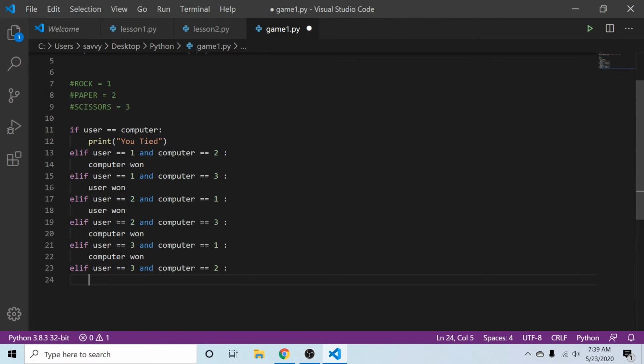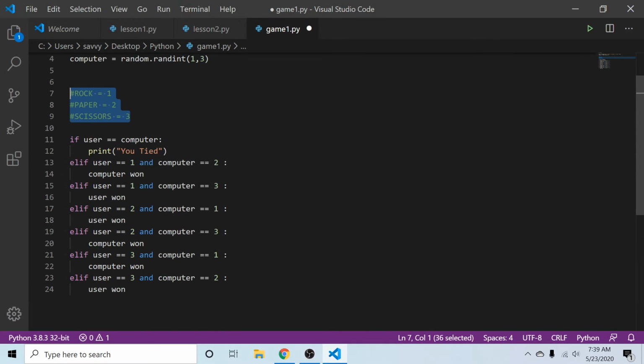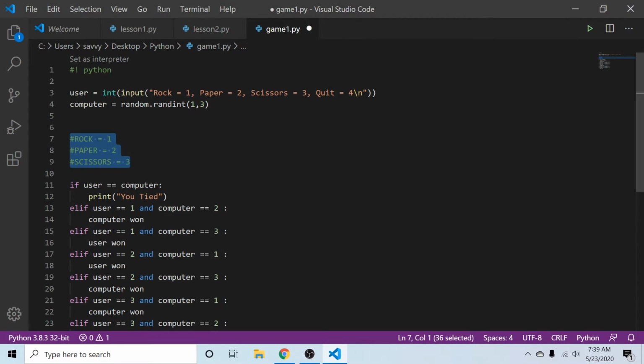Otherwise, 3 and 2, so 3, scissors, paper, so this would be user won. Does this make sense? 3 user wins, 3 computer wins. Yeah, it looks like that works. So, all right, I think we got our if-else if statements lined up here and created.